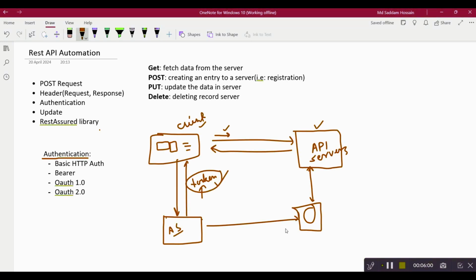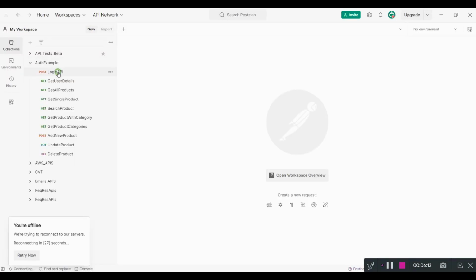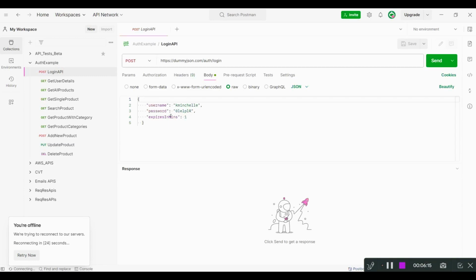So it's completely dependent on how it is configured. If I show you one of the tokens we have in my Postman setup, this is my login API. Here you can see there is one key parameter, and the value for now I have set as 1. That means this token is going to expire within 1 minute. After just 1 minute is complete, the token will get expired.